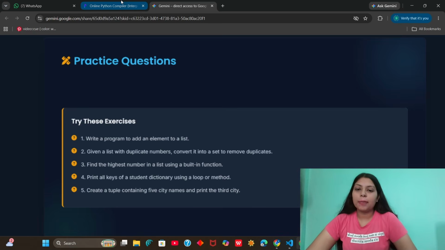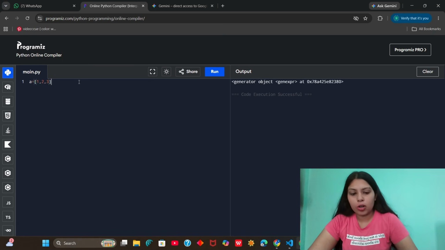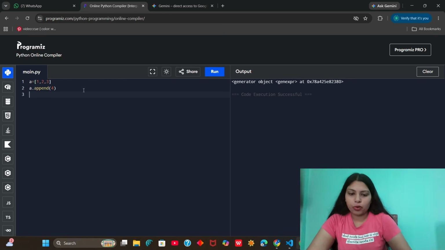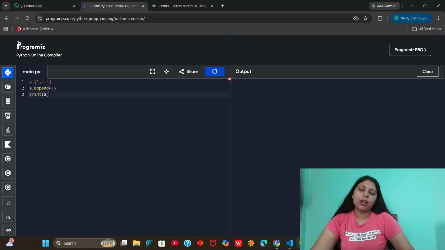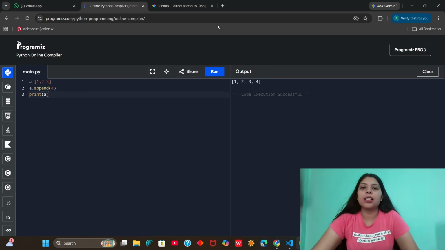Okay, write a program to add an element to a list. It is a very simple list. Let us assume that this is the list: 1, 2, 3. Now I want to add a particular element, so I have to write append 4. This 4 value is now getting added to the list itself. So now if I print A, I will get this 4 inside the list.